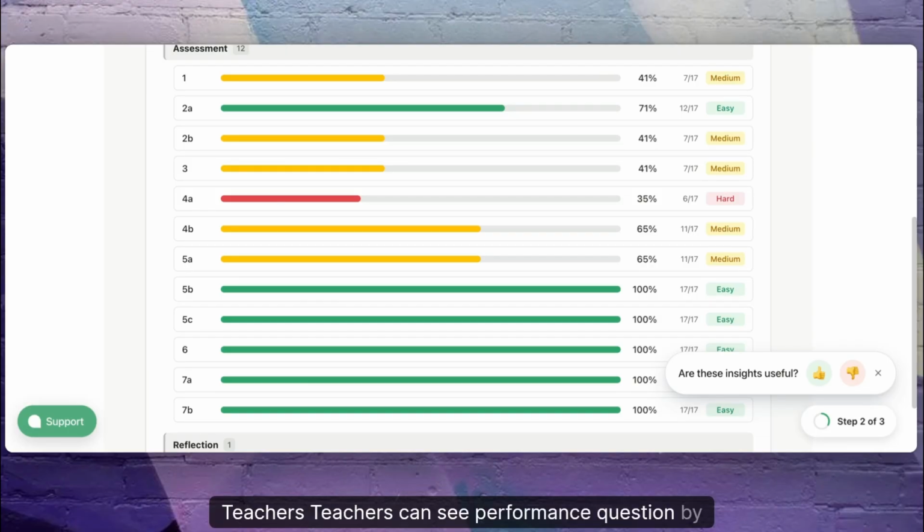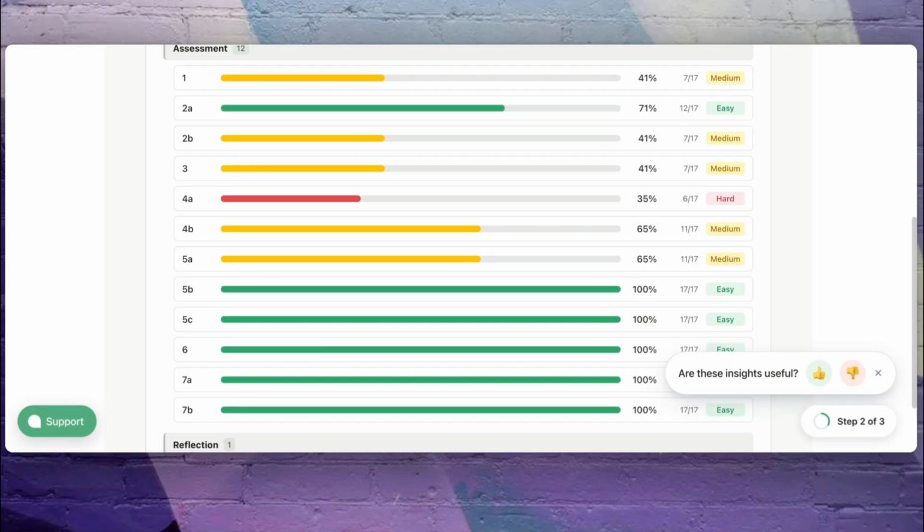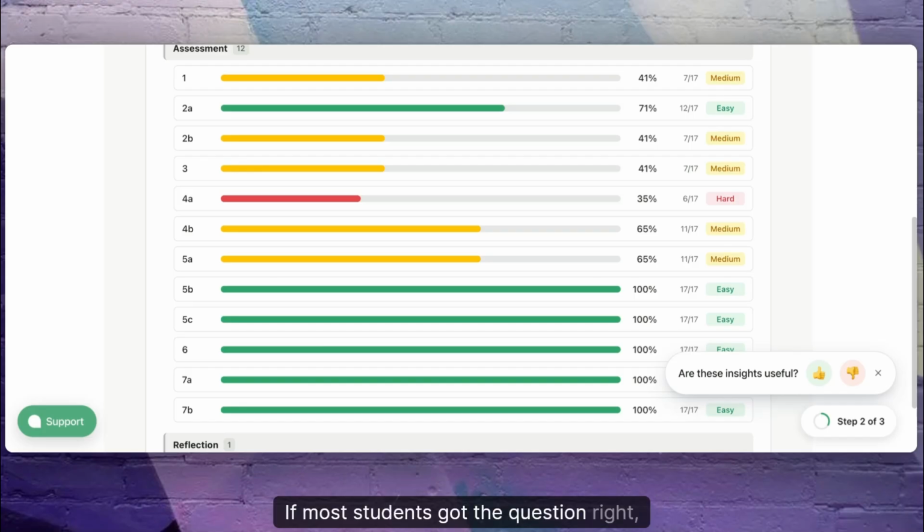Teachers can see performance question by question. If nearly everyone missed a question, that may signal a whole class reteach, or if some students missed it, that may be better for small group review. If most students got the question right, then the teacher may not need to spend valuable class time reteaching it. This helps teachers make better decisions about where to focus.